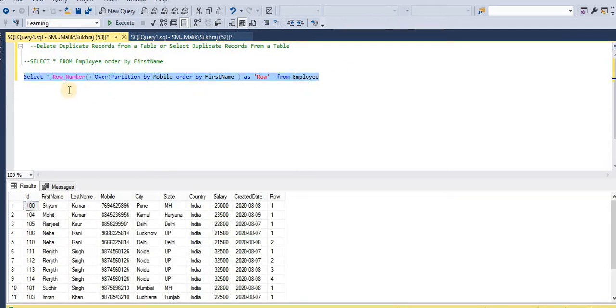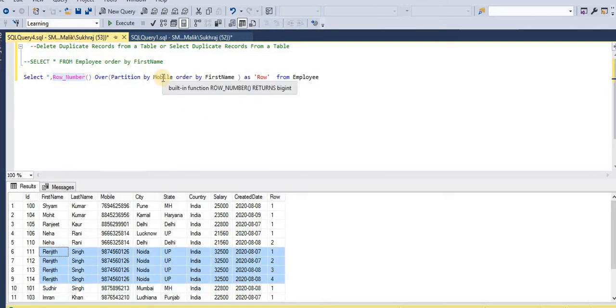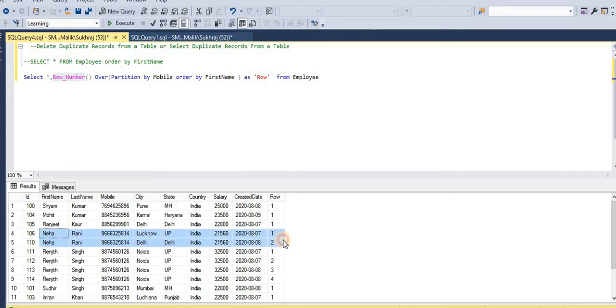So this is the query here. Row number is like a counter. When the same value is occurring, it increases the counter by 1. When the value changes, it resets the counter to 1. You can see here for the Ranjit Singh, the same mobile number, because we are using the partition by mobile number column, it is repeated 4 times. That's why the counter is 1 2 3 4, and when this mobile number changes, again the counter is set to 1. Similarly for Neha Rani, here the counter is the same.